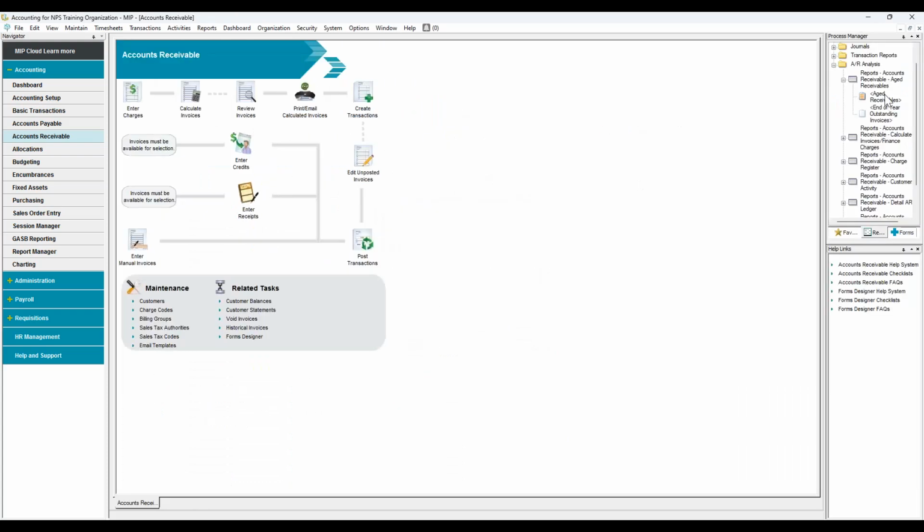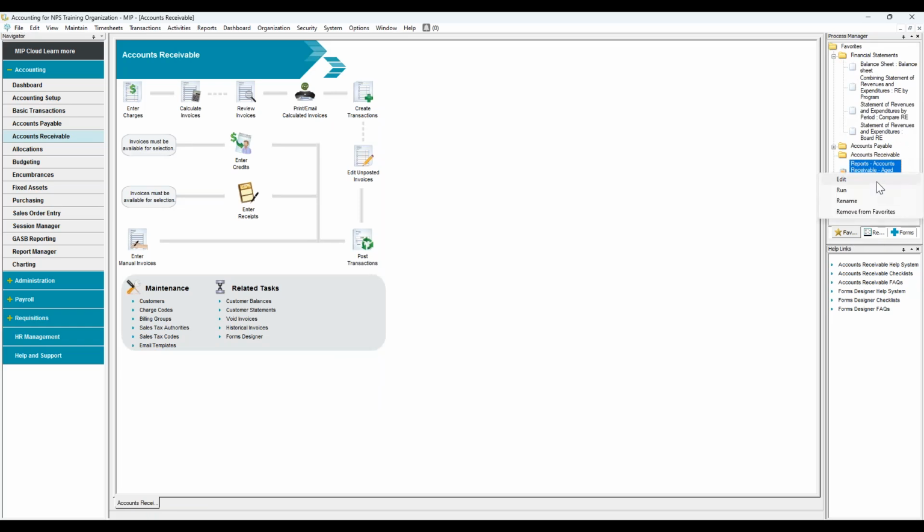So you'll right click and say add to favorites. When you add it, it's going to add it with that name. So in my mind, that's a little too much for me. I want to rename it and just call it customer aging. Once renamed, I can drag it and drop it there. And then now that's included within that particular folder.